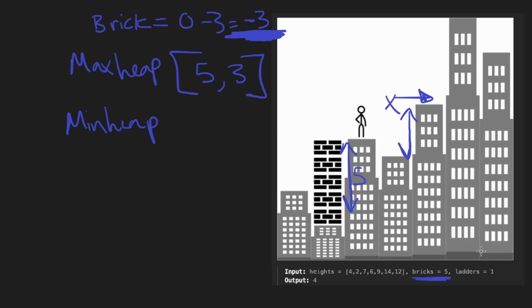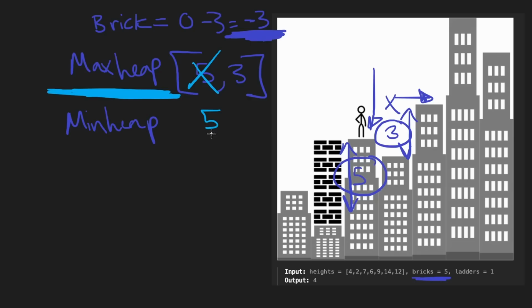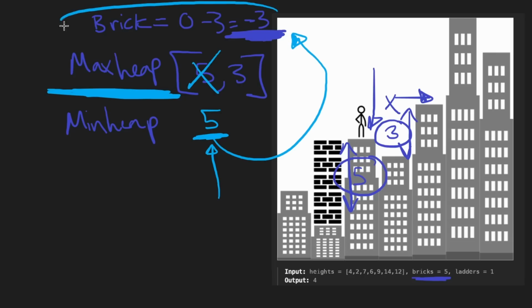So now among the differences that we've seen, among 5 and 3, which one of them is bigger? We want to pop the one that's bigger and use a ladder on it retroactively. That's exactly why I put them in a max heap, because now we can remove the 5. And with removing a 5, we will say that's where we used the ladder. So if we use the ladder on 5, we can go ahead and add 5 bricks back to this.